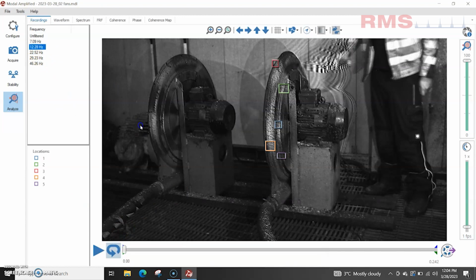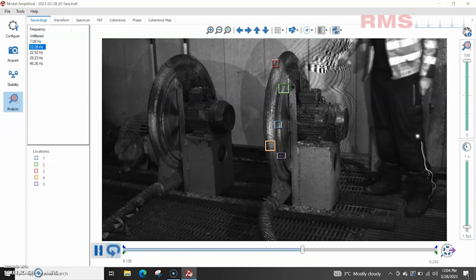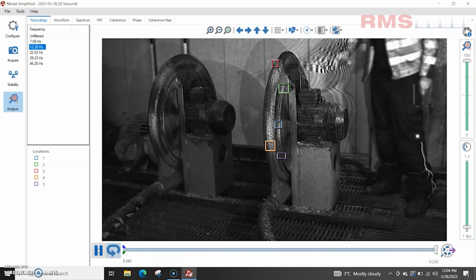Okay, let's look at 12.8 hertz. These are the different mode shapes of the machine. And remember, this is not running. Oh, look at that. So they're sort of going in and out of phase with each other at that frequency. That was really quite cool.